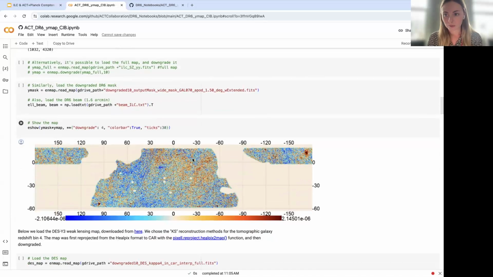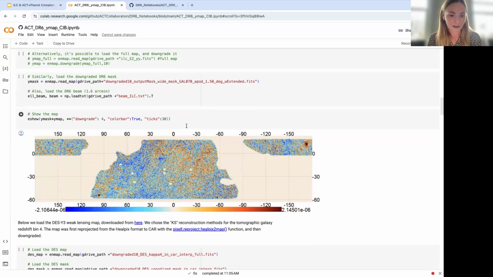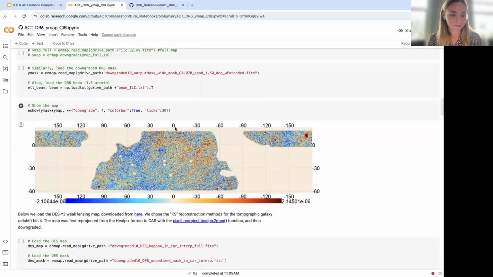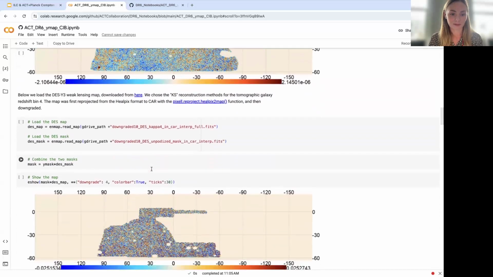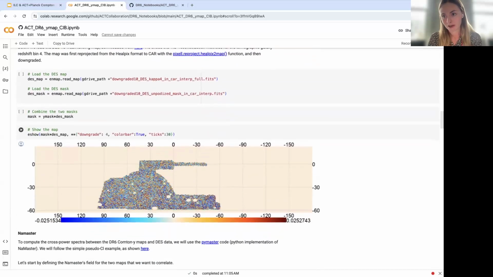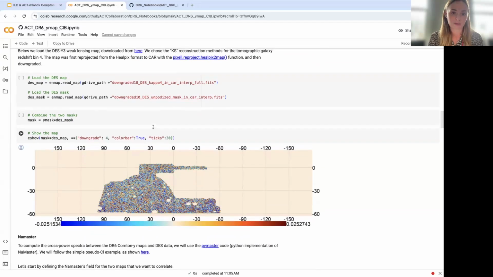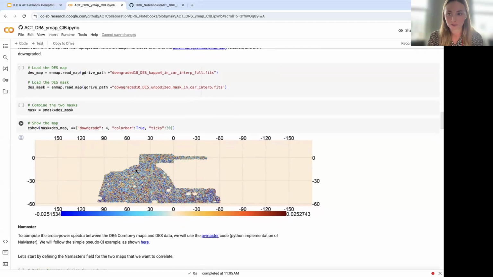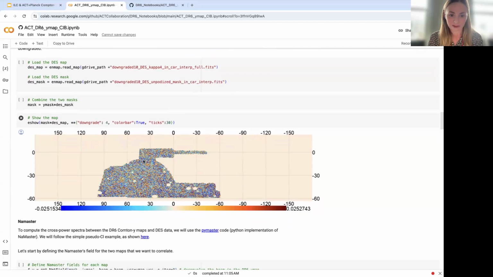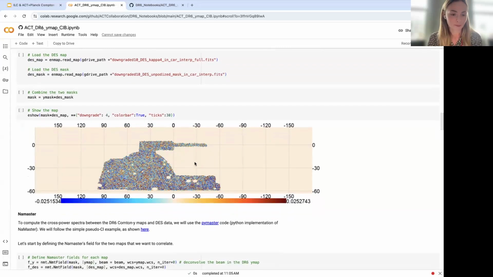So here's the Compton y map from the ACT DR6 data release that we've already seen, shown using the pixell package. And similarly, here's the DES Year 3 kappa map from the highest redshift bin. This map has been reprojected from the native HEALPix format to the CAR format that we use for DR6, and then also downgraded 10 times. So you can see the characteristic shape of the DES footprint here.